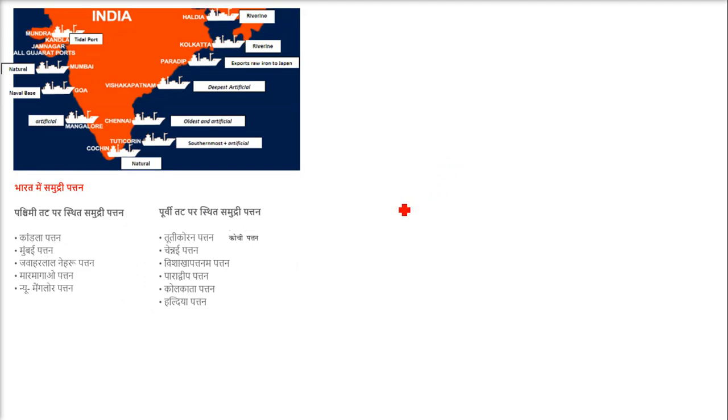So let me take you to these. This is the map of our coastline. These are the places we start from. We'll start with Kandla. So we have certain words here: natural, riverine and artificial. So what is a natural port, what is an artificial port, and what is a riverine port?